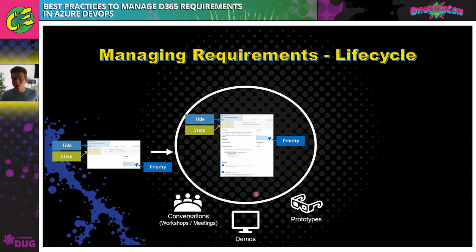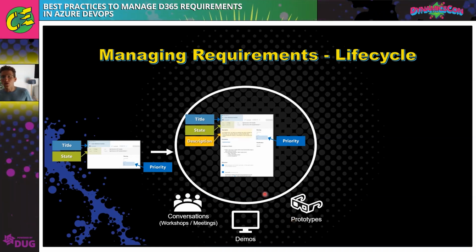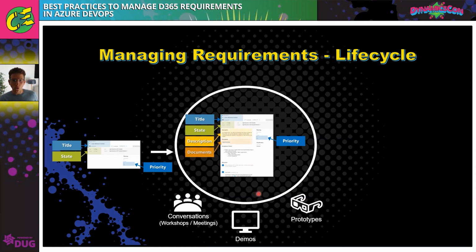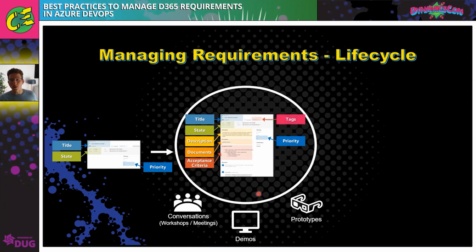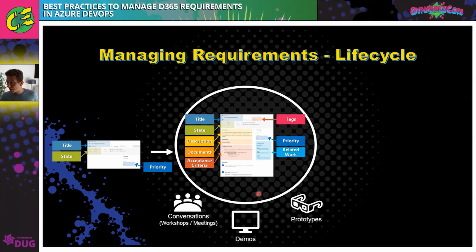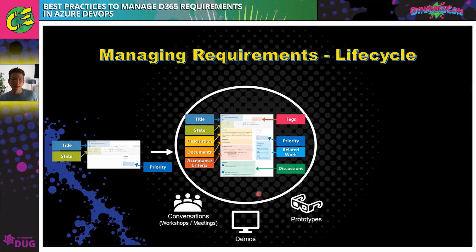And in that round, you add the description. As you go through the conversation, you formulate your story, you populate your documents, you add your acceptance criteria that will be updated, you play with the tags, you add maybe related work. As you go through the conversation, maybe you pick up some additional related user stories that you need to expand on or create. I use that there, and of course the discussion along the way is captured.